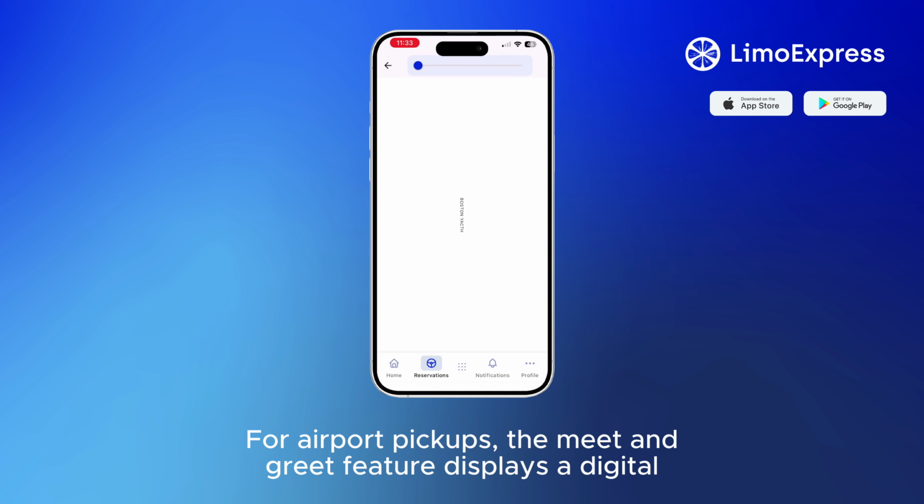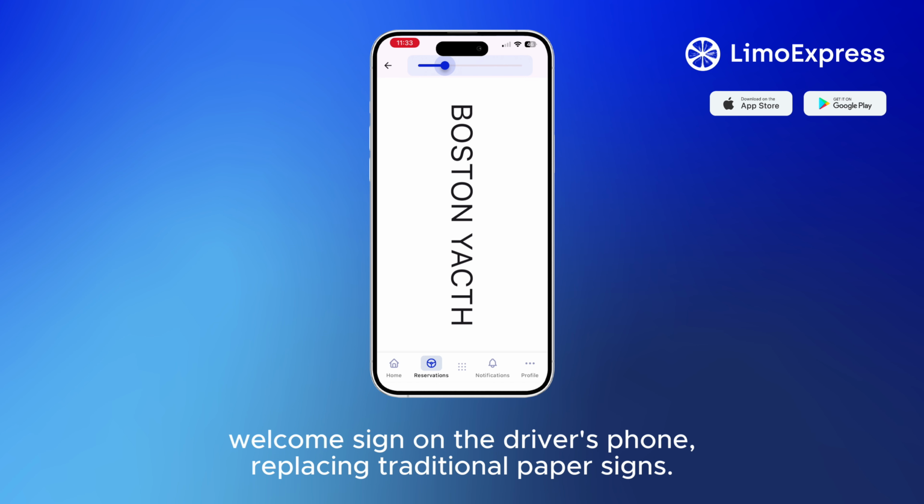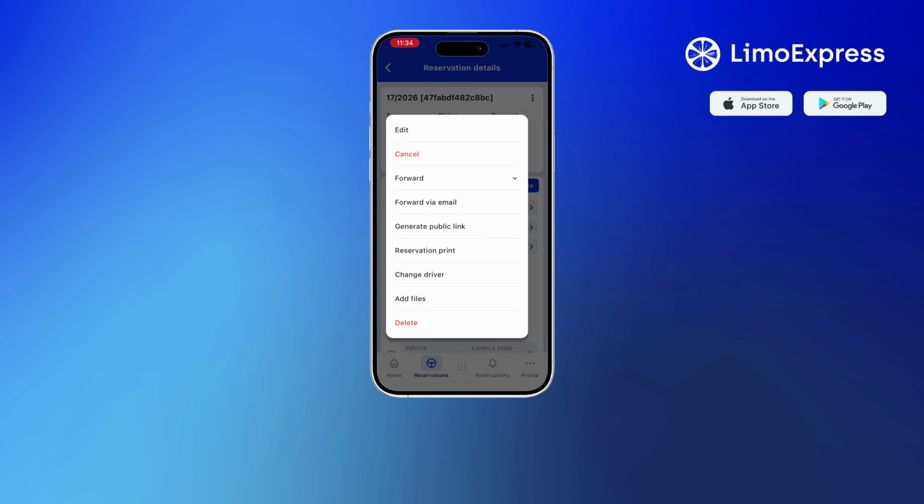For airport pickups, the meet and greet feature displays a digital welcome sign on the driver's phone, replacing traditional paper signs.